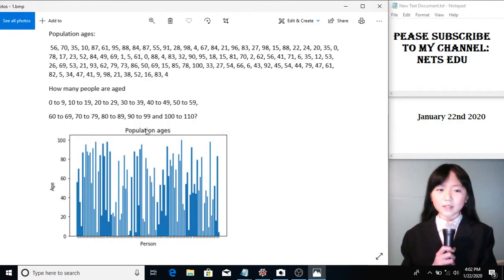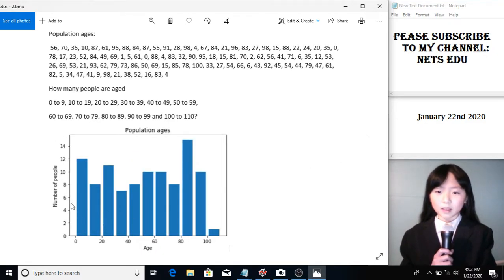And over here I have this bar graph. Each line represents one person, and the height of the line represents the person's age. For example, the first person is 56 years old, so over here we have this line, which points to this 56. We want a more neat presentation, like the one over here.